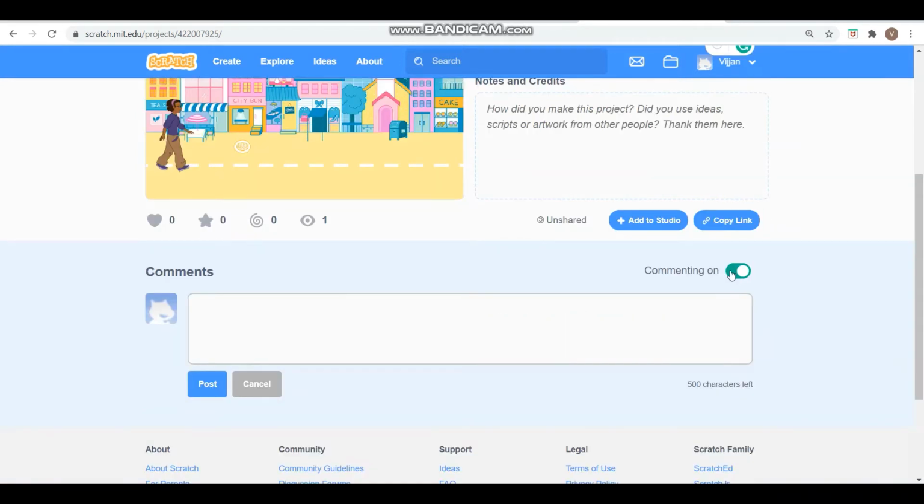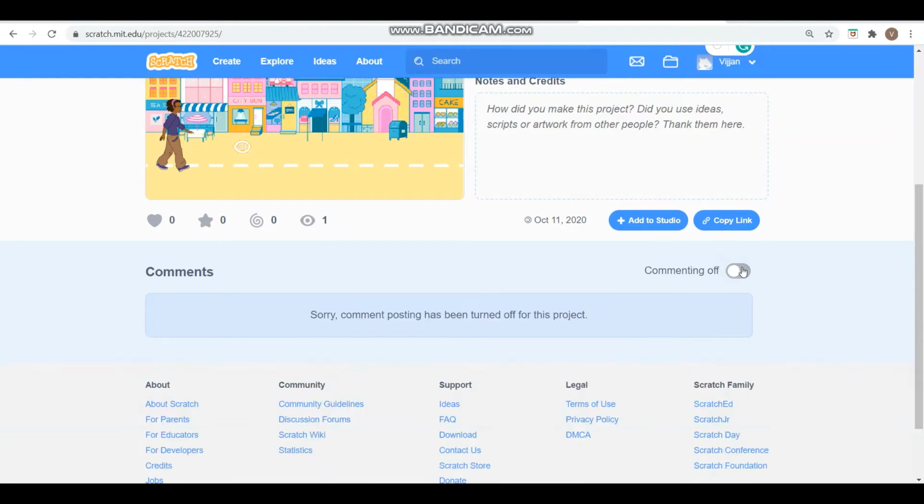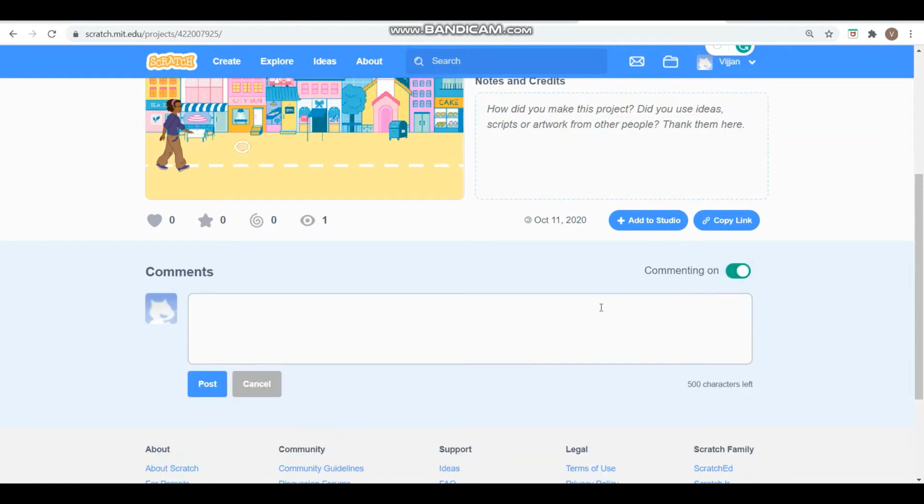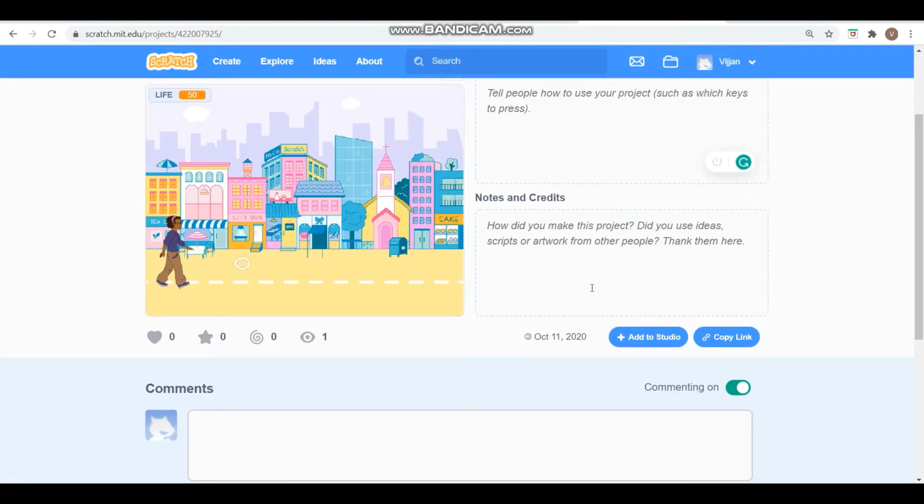Here there is a commenting option available. If you want others to comment on your project, you can turn the comments on. Otherwise you can turn it off. If you turn it off, nobody will be able to comment on your project. It's always good to turn the comments on. Only then can you get feedback from others.